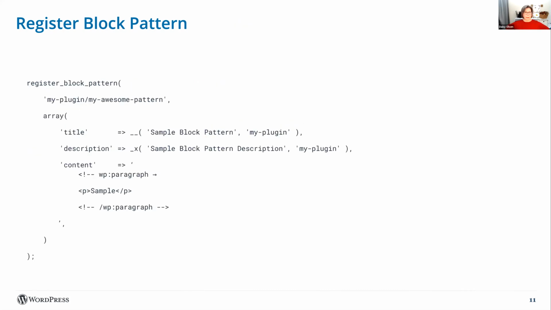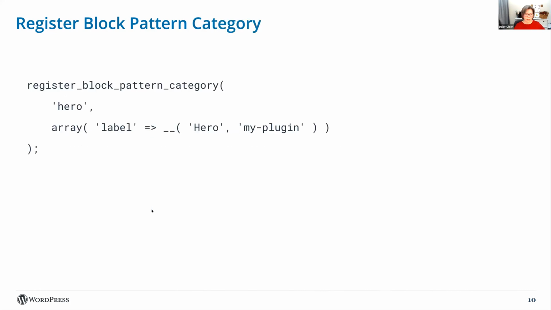And then the register block pattern code is similar. So up here, you're giving it an ID. Usually you'll see it'll be like my plugin or the category, and then you naming it my awesome pattern. And in here you can give it 4 things, and the category is not reflected here, but you can give it a title, a description, the content, and the categories that you want it to be assigned for. And that is added in as an array, so you can assign a block pattern to more than one category if it's appropriate.